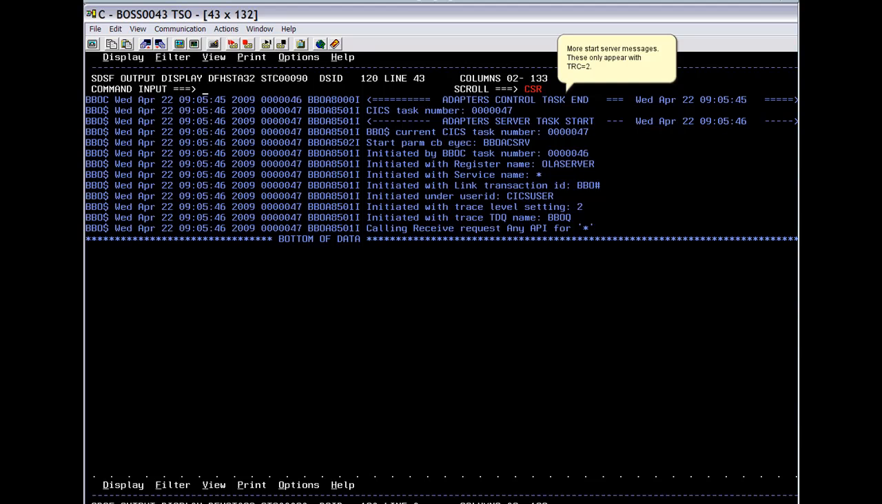Here we page down. There are some further messages coming up. You'll notice on the left-hand side of the screen, the BBOC transaction finished here. That's the control transaction we just ran. And in the background, a BBO$ task started here under task number 47. So the BBO$ task has started up.